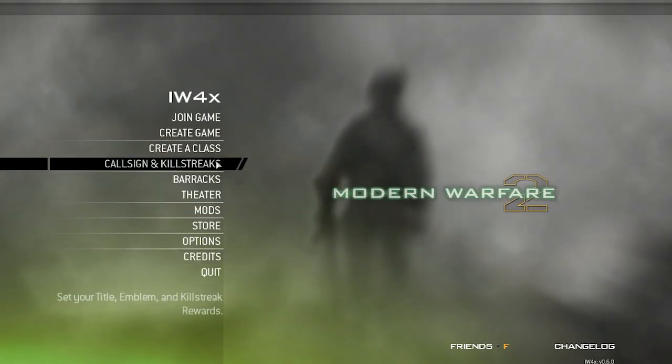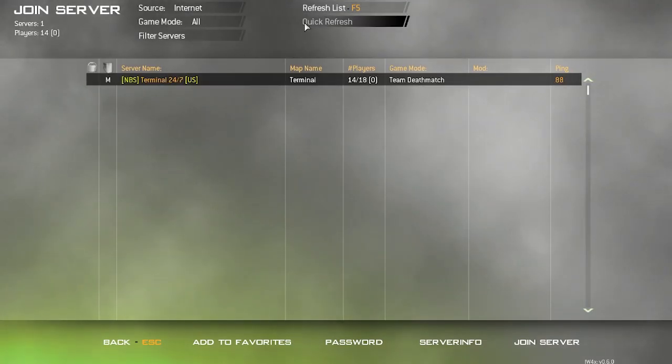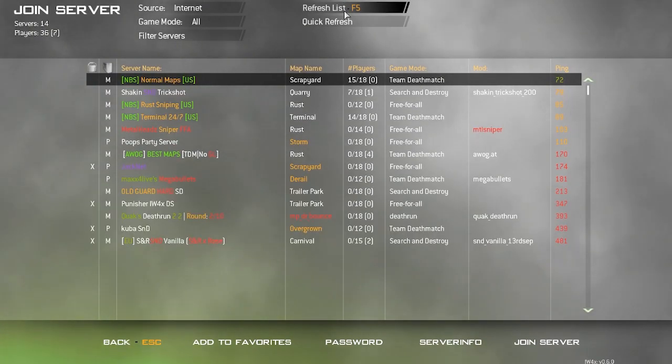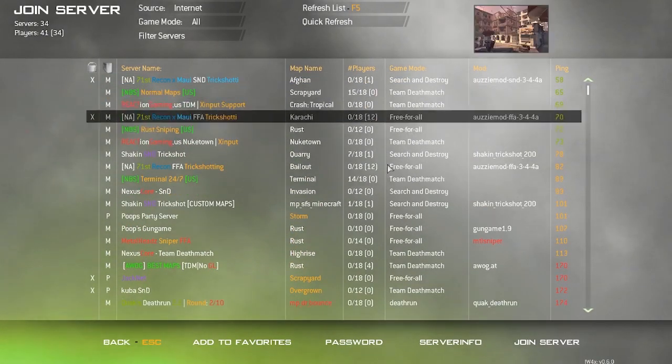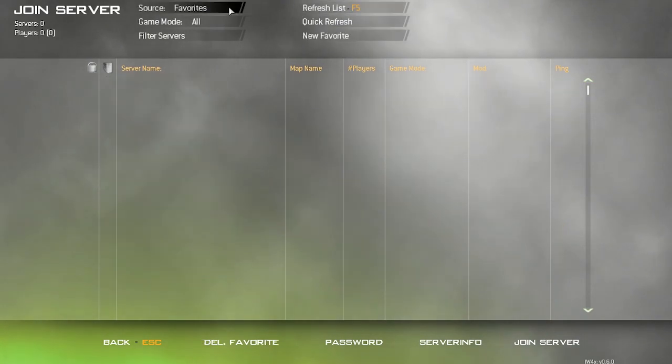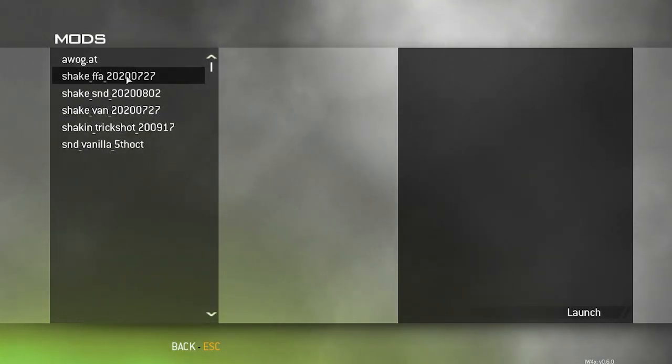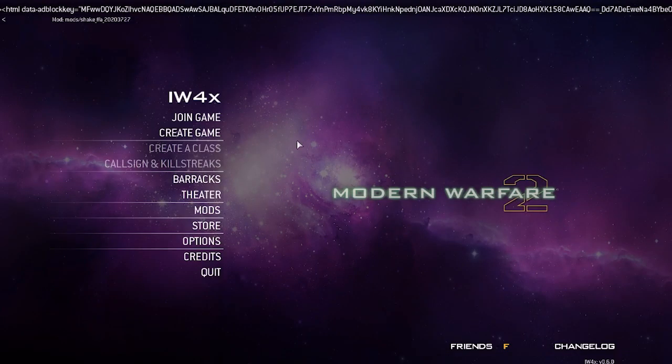Walk back, join game, internet, and all the servers should be here. Trick shot, as you can see, all the servers are here. Actually, I'm gonna load up my mods. You're gonna go to mods, take FFA, load that up. It should exit out and it should come back.